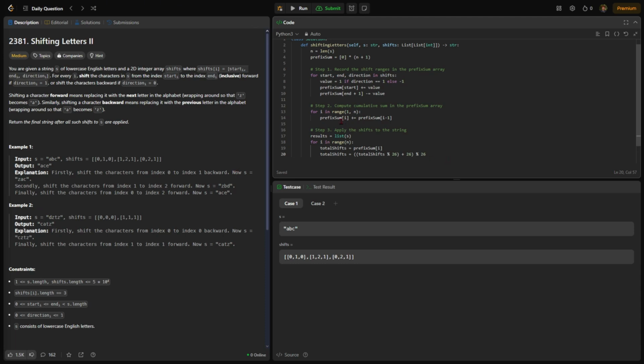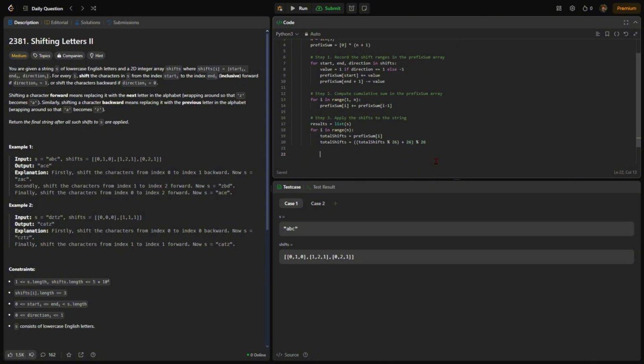So in the case that a number computed up here is negative, this will handle negative shifts, ensuring that we stay within our alphabet range, basically. Now we can compute the new order of our characters after applying our shifts. So we'll define a new character. It'll be equal to the order of S of I minus the order of our character A plus the total shifts made modulus 26 to stay within the alphabet's range.